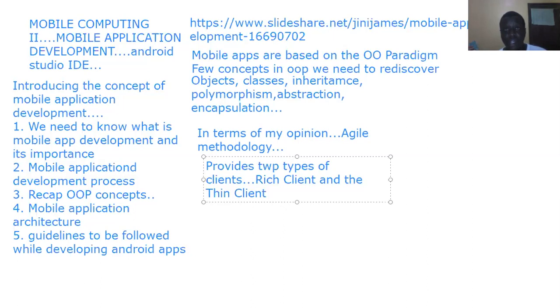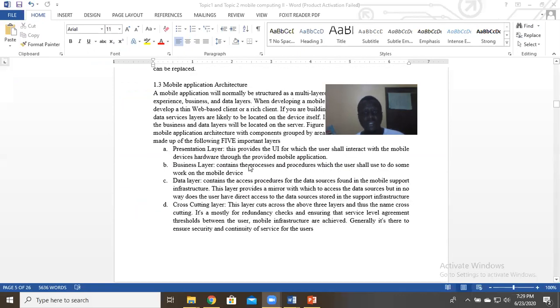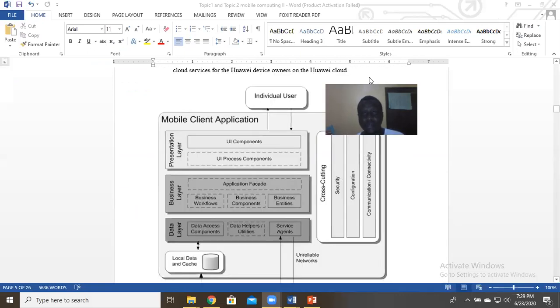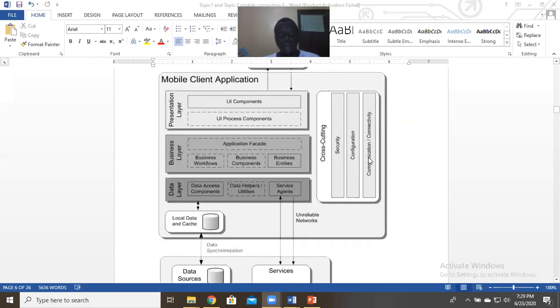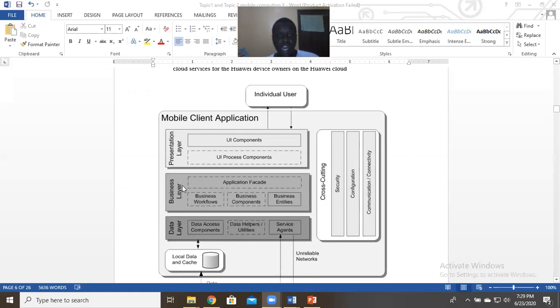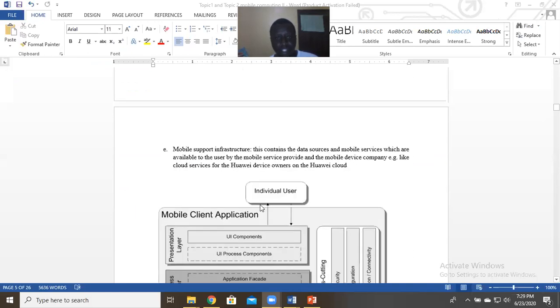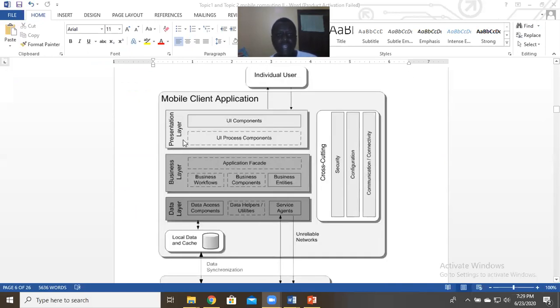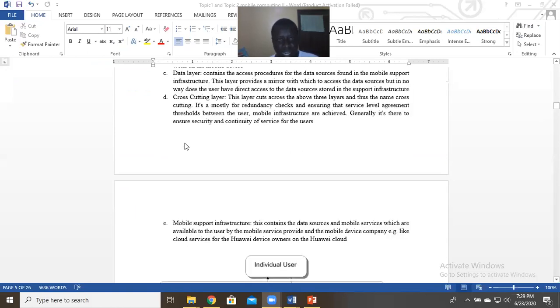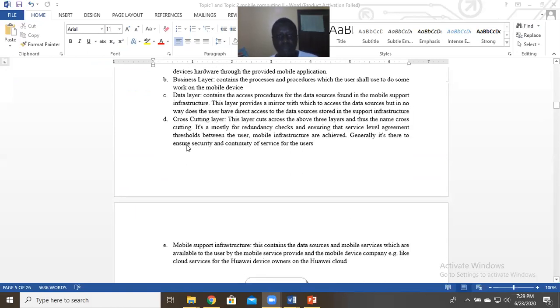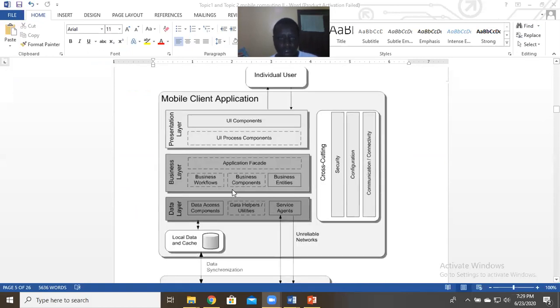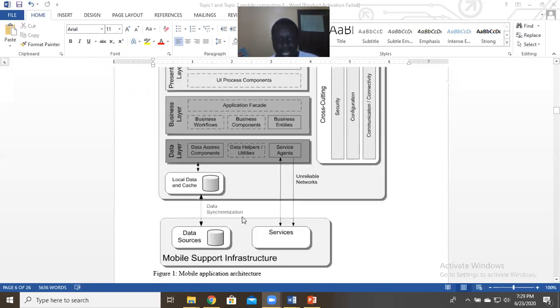Let me just screen share. This is the architecture. Where we have the mobile client application. We have the three layers, which actually there are five. There is the presentation layer. Then there's the business layer. Then there's the data layer. Then you have cross-cutting layer and mobile support. So you see cross-cutting, then mobile support infrastructure.